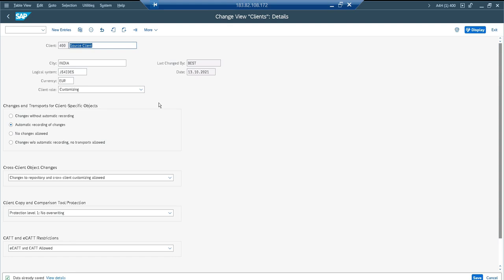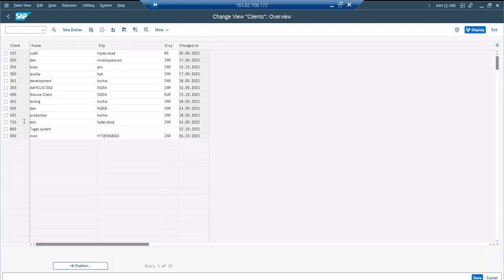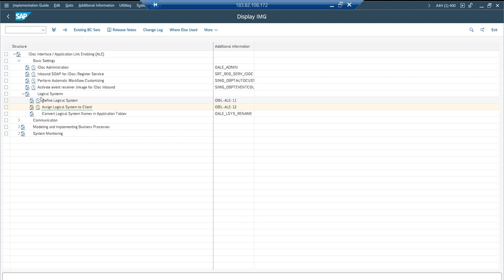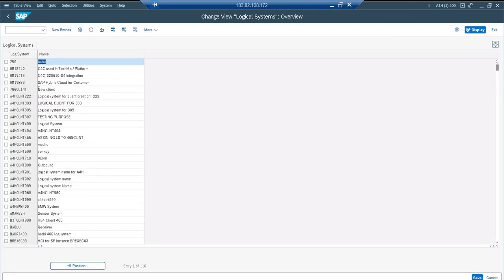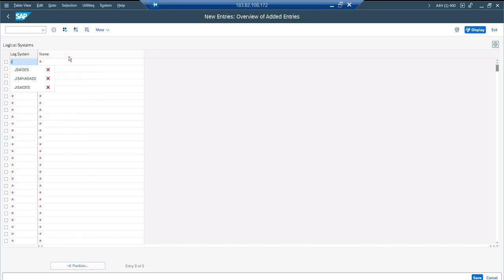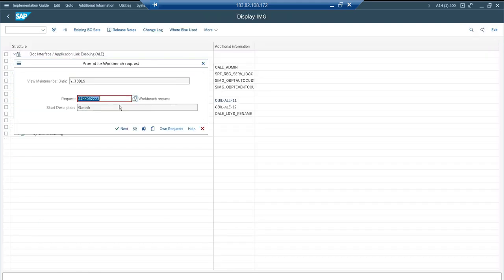Save it, go back, and now I'm going to create a system for my target. That I also have to do in my source system only, because the system needs to know what I'm doing. So here it's JS4HANA20, and this is my target system, S4HANA 2020. Save it. Transport.